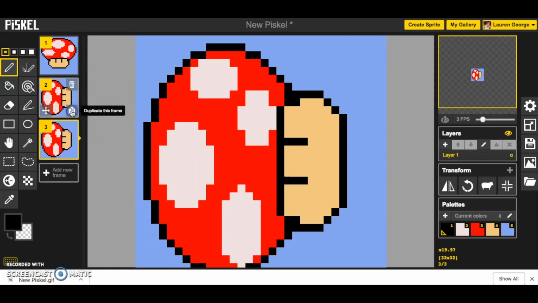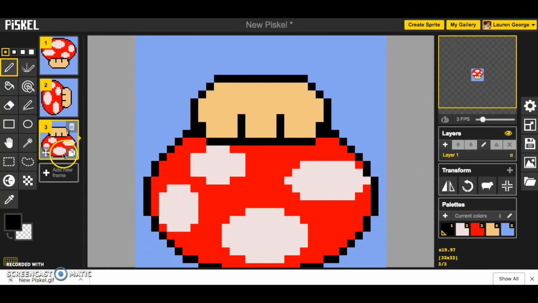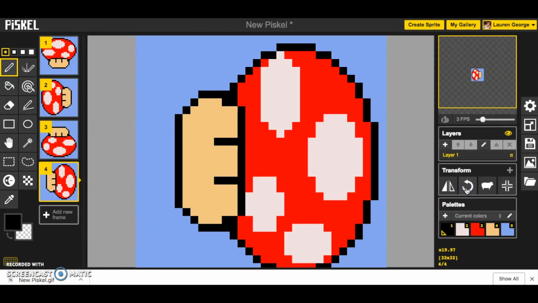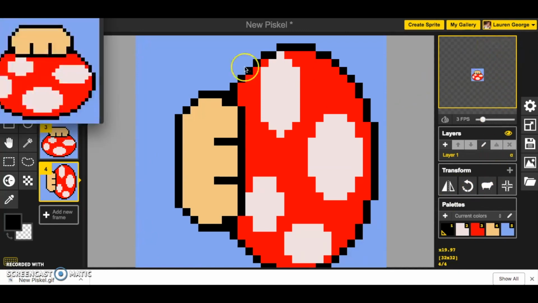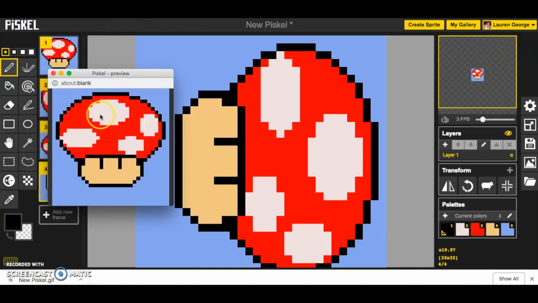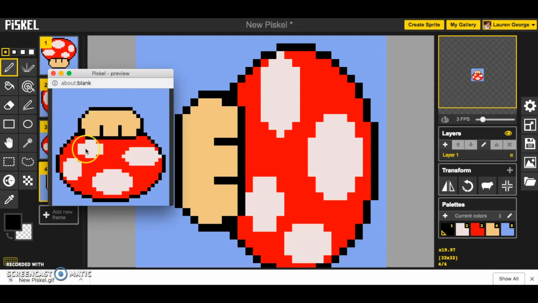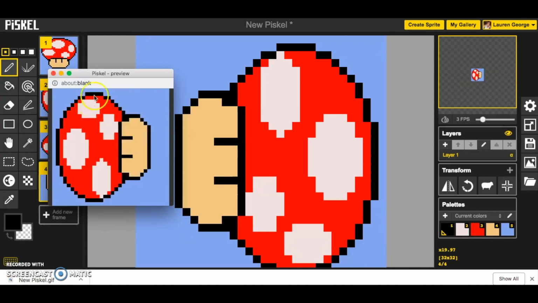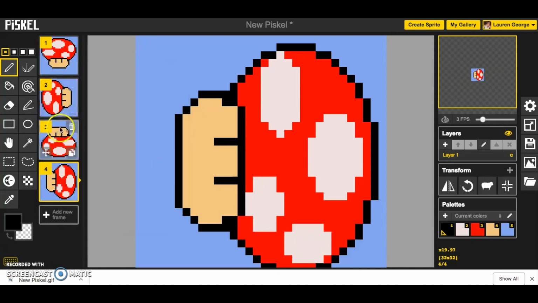I'm going to duplicate this frame and do the same. And one more time. And transform, there we go. So in my animation, my character looks like it is rolling and moving around. So what I'm going to do is save this animation. I can save to my gallery again.